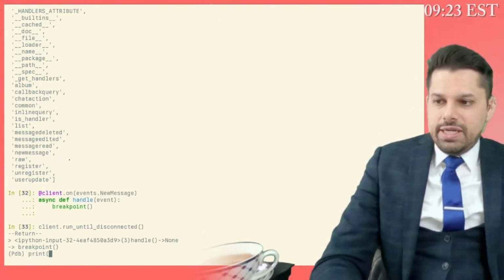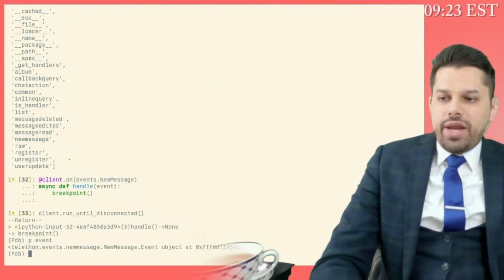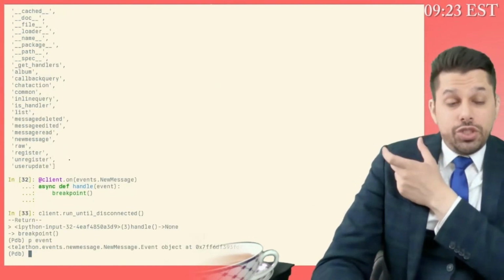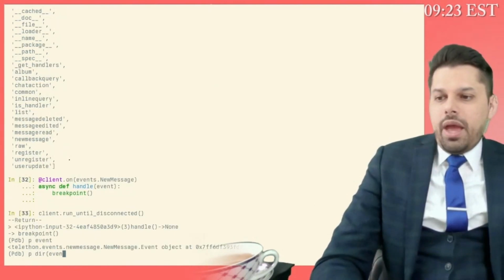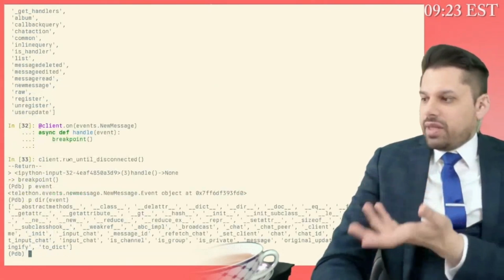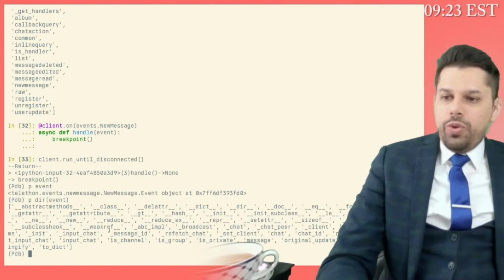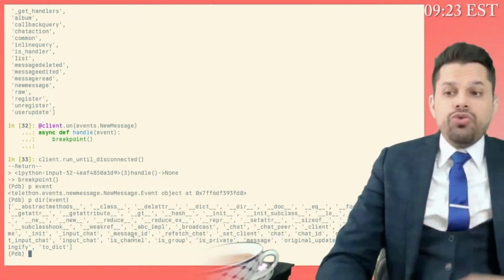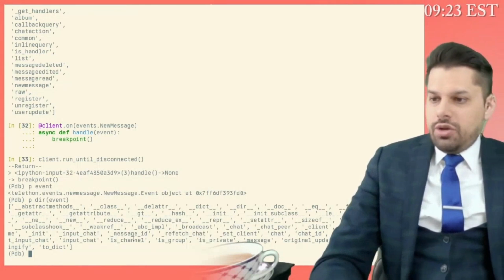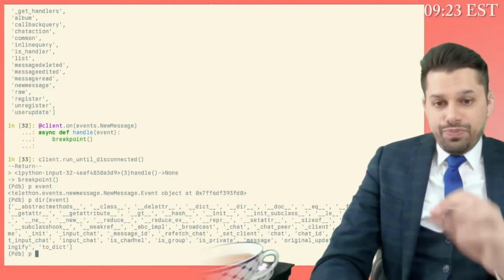So let's see what our event object looks like. You can see here's a new message event object. We can do a dir on this thing, and we can see it'll tell us information like, is it from a channel, what the message is. We can get the information of this thing as a dictionary. We can get who the sender of this was. So let's see if we can do this.